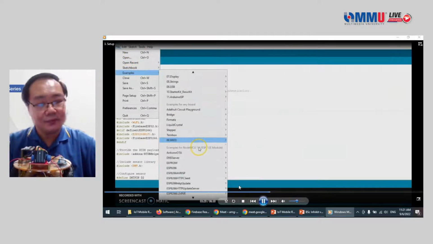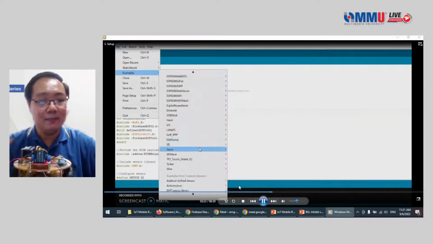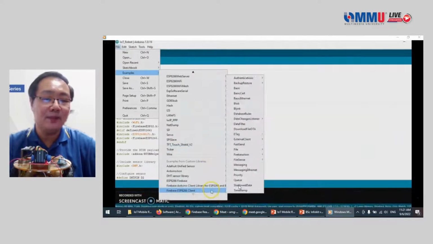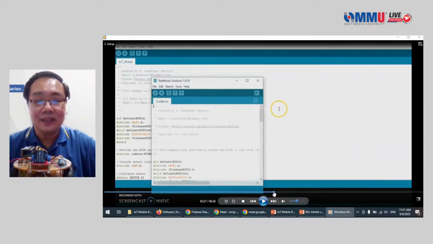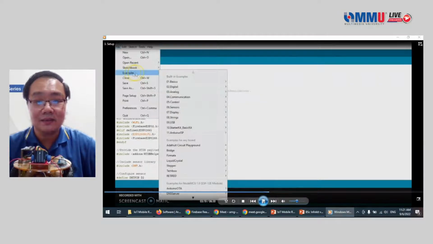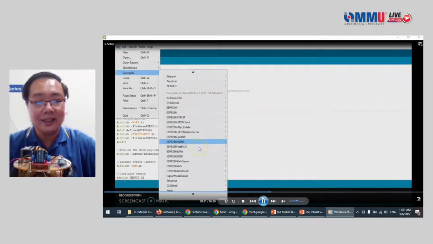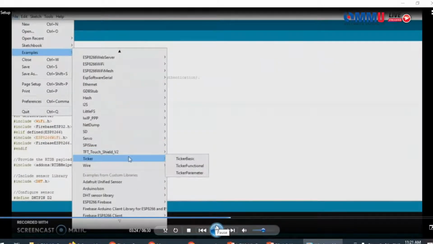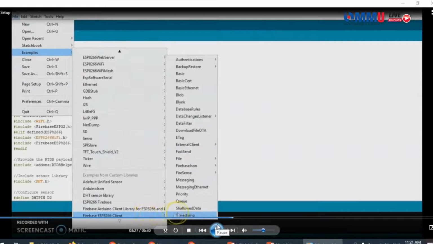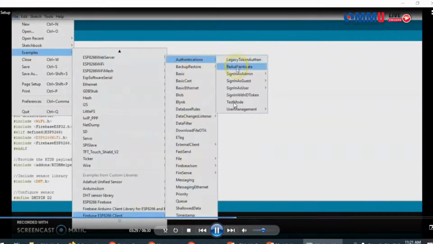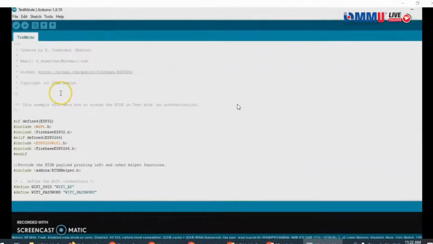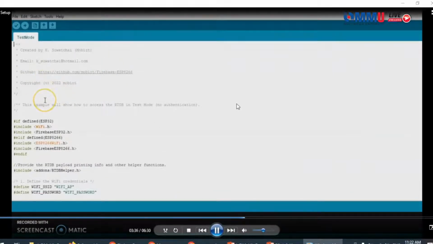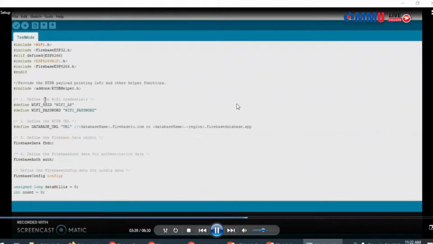For us to start programming, the simplest method is to refer to the examples. After you install the library, you will be given additional examples. So we can go to this part here to start with these simple examples. Take note that we go to authentications, and after that, go to test mode. This is the mode where we set up the database for public access, so not much authentication setting is required.